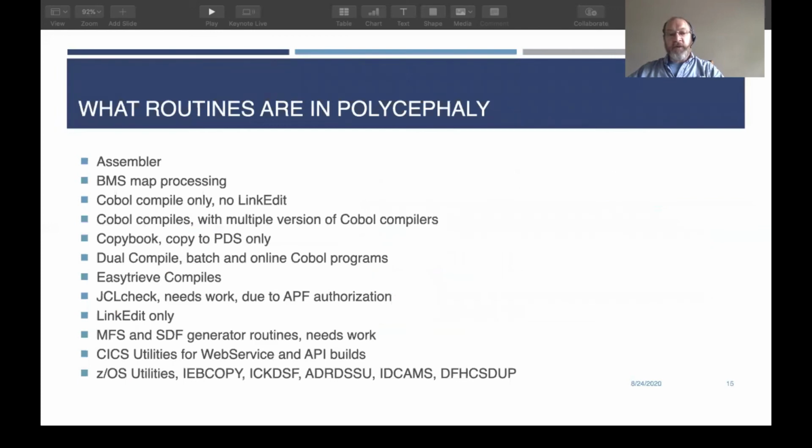The routines that are in there, I talked about these already. There are a few of them that I haven't put in here: IAB copy, ICK DSF, ADR DSSU, IDCAMS, and then the DFHCS is the one that builds the SOAP and the APIs. So there's a lot of things in here that we can add real easy. Not a big deal to do that.